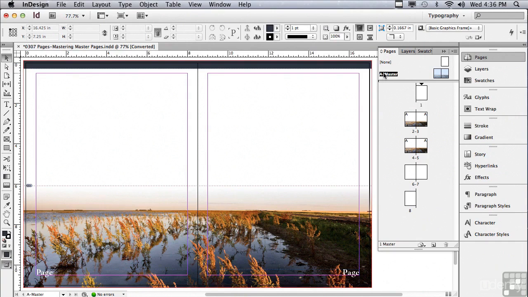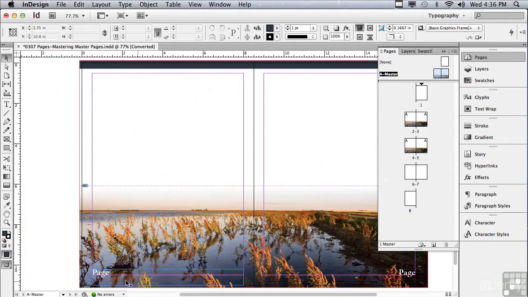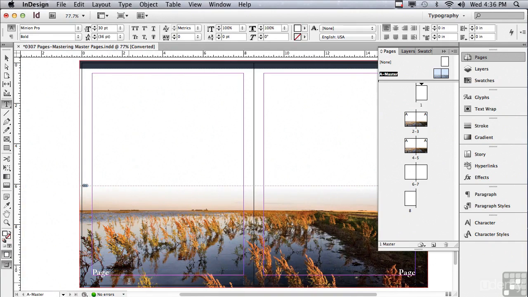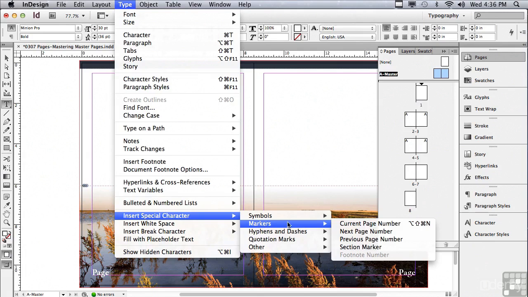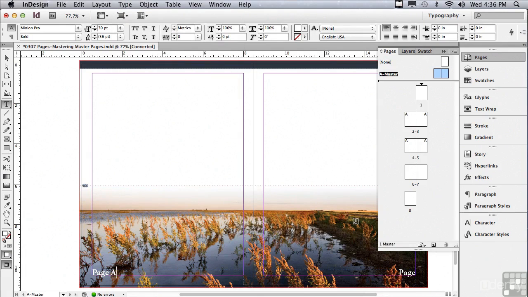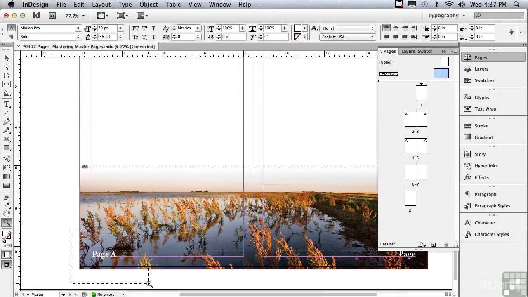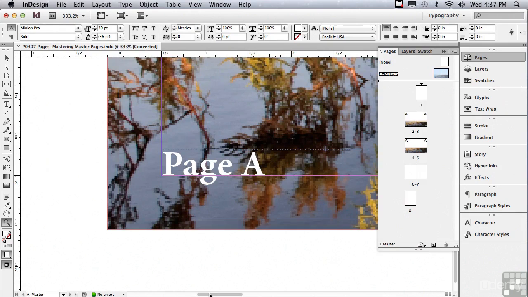Let me go to the master by double-clicking on it. Next to the word page, I'm going to add a space. Go into the Type menu to Insert Special Character, Markers, and something called Current Page Number. On the master page, it's going to insert an A. Let me move in a little bit closer so you can see it. That's only because it's on an A master. That's really the page number for the master page. If I was on a B master, it would be page B.